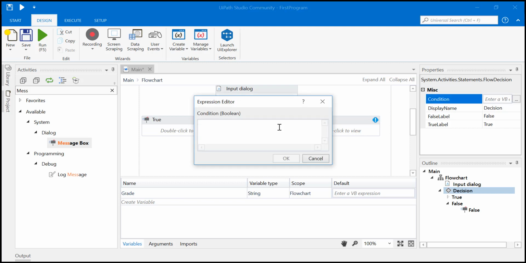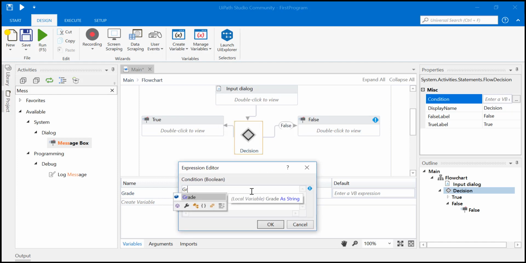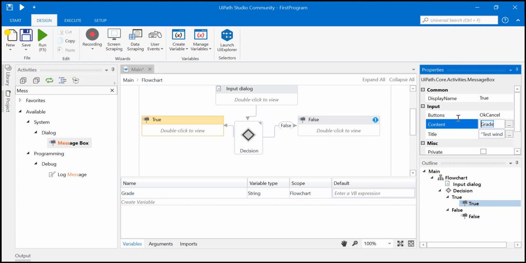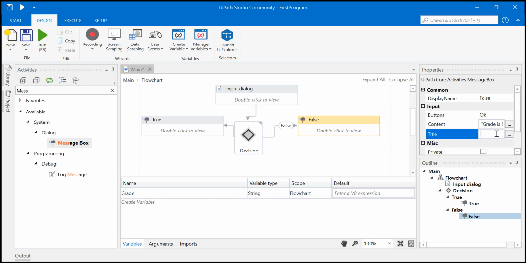So just go here and let's say grade is equal to A. If grade is equal to A, then it'll go here. So we can give a message like grade is A, and here something like grade is B, and this one's title is second grade.